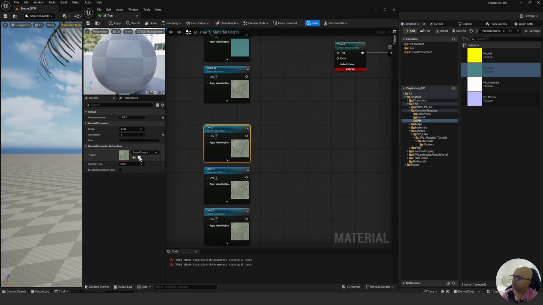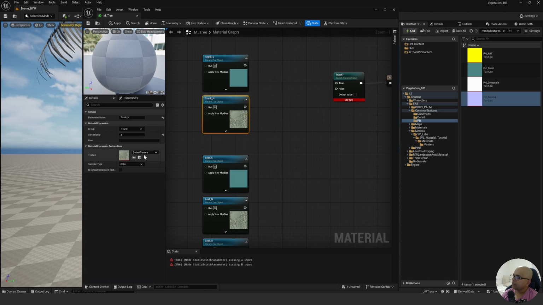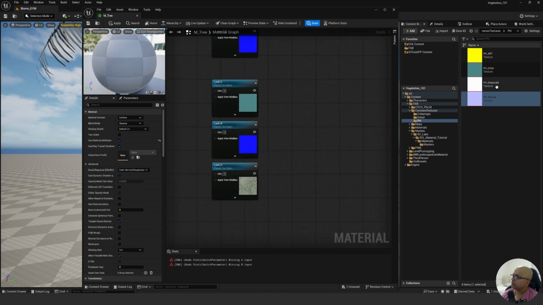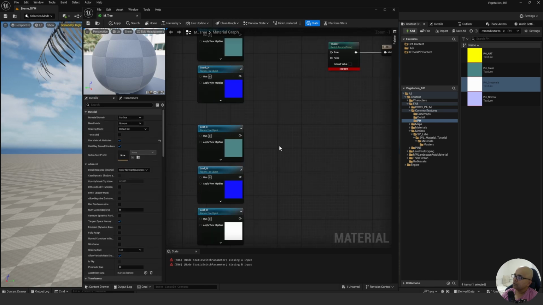Same thing for the leaf. Okay, and this normal, apply it on the trunk normal and this leaf normal, and we need one more. So that is opacity. So that is a grayscale texture. Select the leaf opacity and use selected as asset from content browser. So that part is complete now.